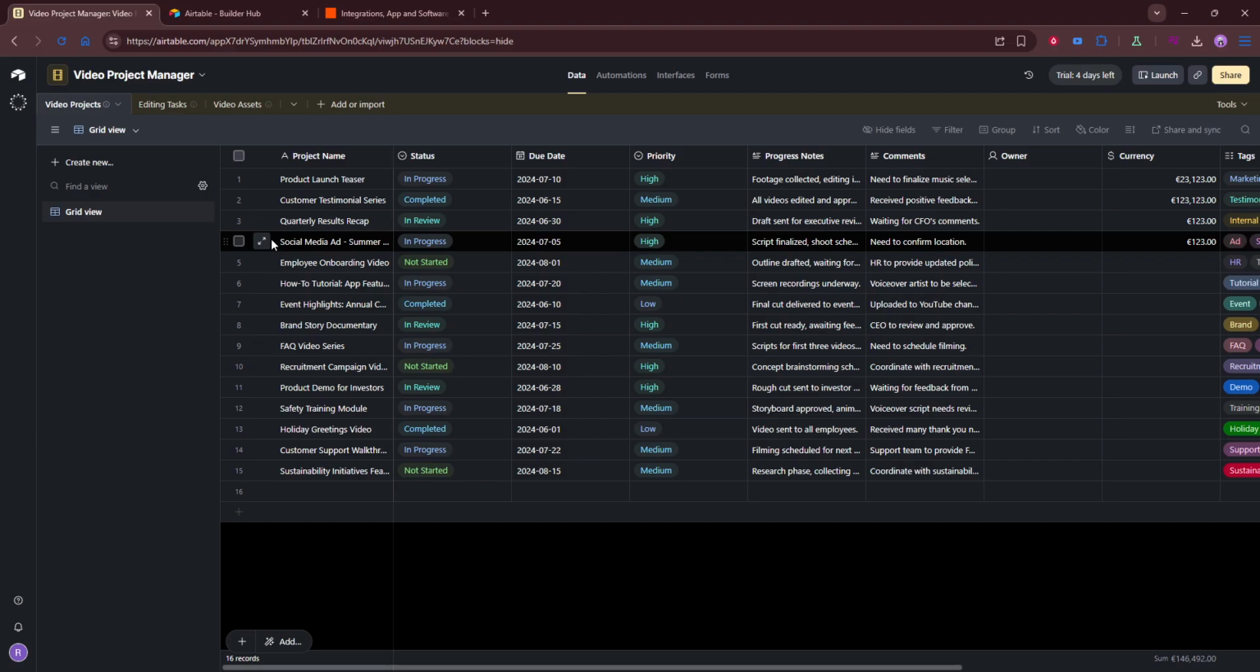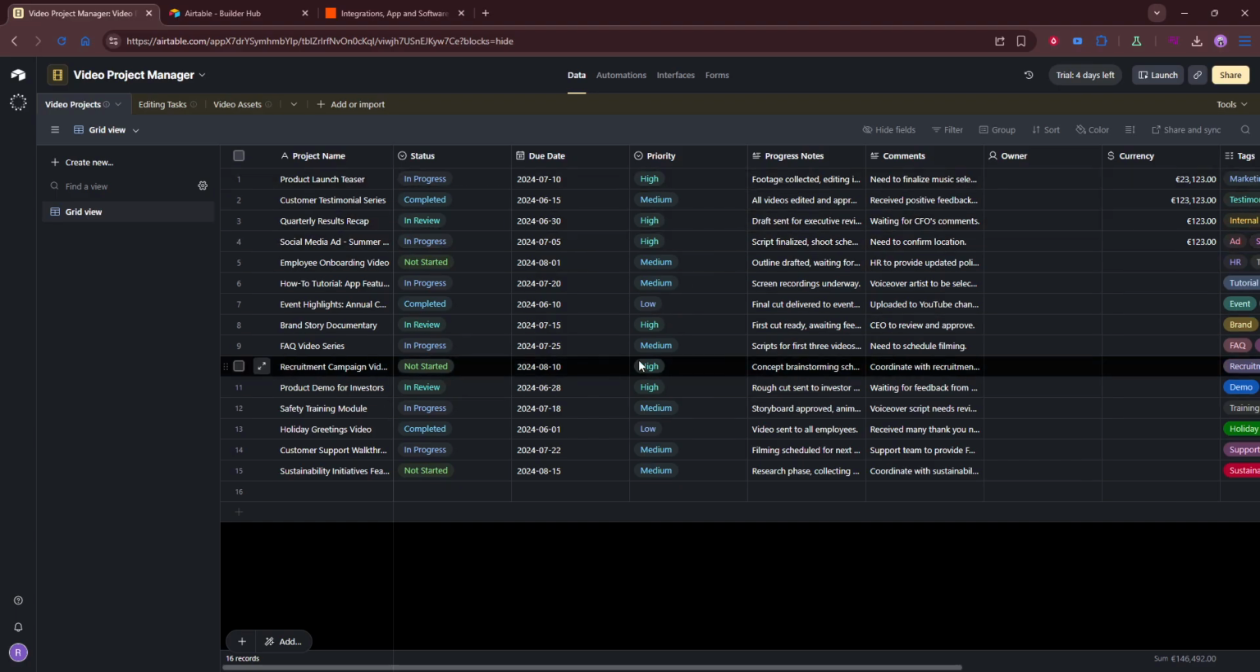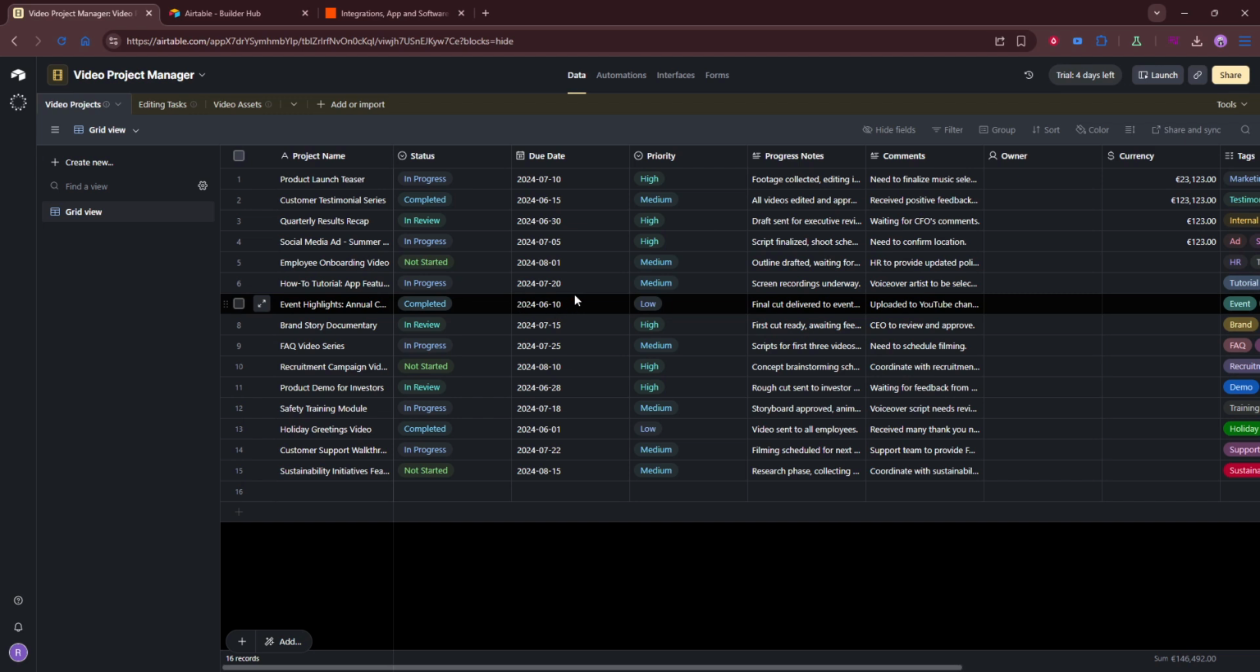Remove any private data, sample entries that shouldn't be shared, old test records, or fields that are no longer useful. This is an important part of the process because a template should be clean, simple, and safe to distribute. If there's any sensitive information inside the base, make sure it's deleted before you continue. The idea is to leave only what helps someone understand how to use the base without exposing any real internal information. After that, review the structure of the base.